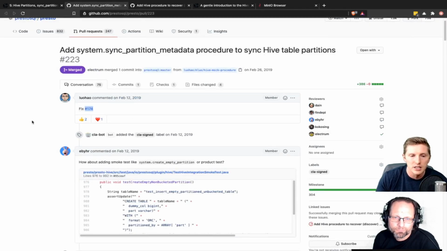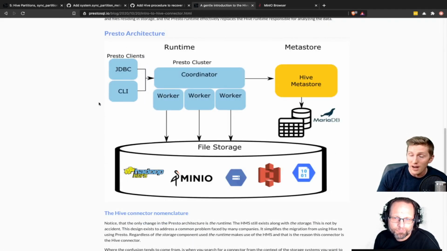So that was just a small side point I wanted to make. But here's the actual PR. 4 file changes, very straightforward, but very powerful and very useful. I'm gonna try to motivate why you'll eventually need this. This comes back to understanding how the Hive connector works in Presto.